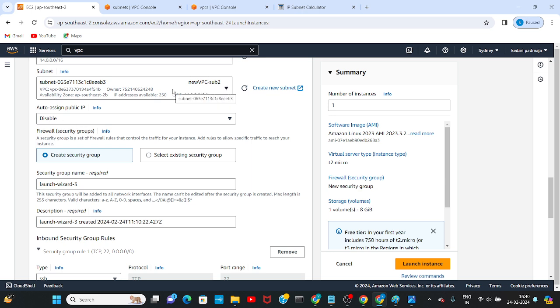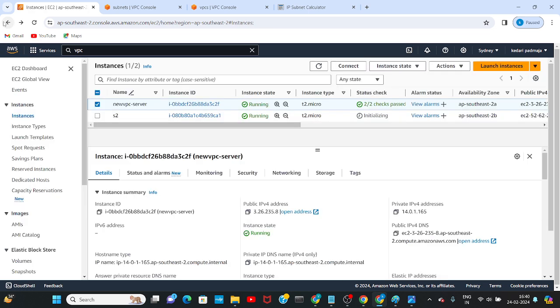That's why we can have the auto-enable option also. If it is disabled, you don't get a public IP address, and then we are unable to connect to our server. These chances will be there. Now we can connect to our server.